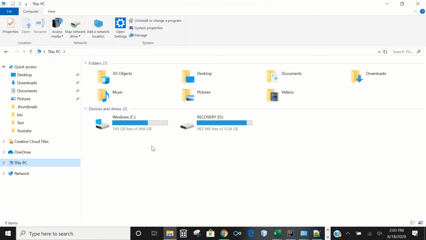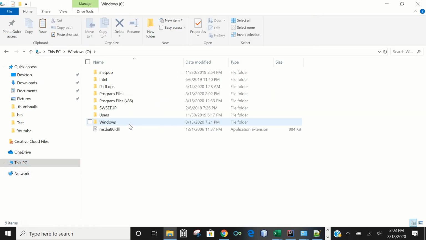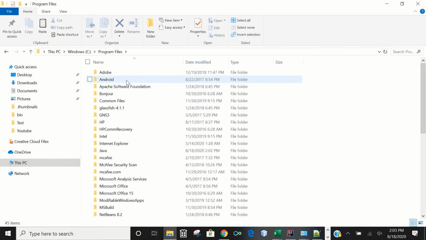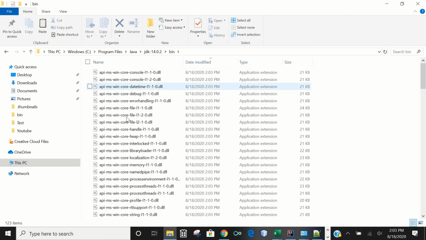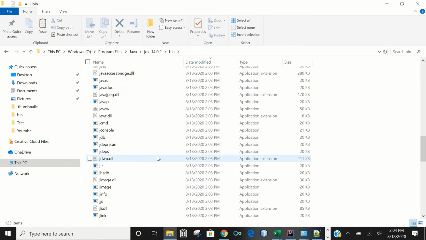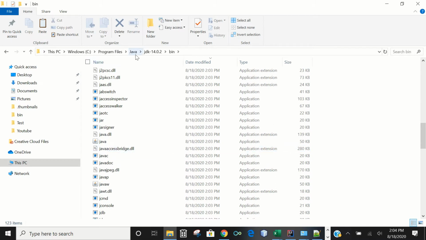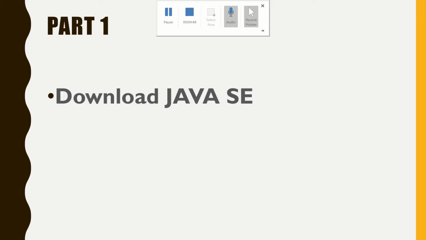Once your installation is successful, click on this PC and then click on your C drive, program files, and Java. You can see JDK and Java being downloaded. Inside Java, inside bin, you'll see all the compilers and Java programs. If you had changed location on the installation wizard page, just go to that and verify that your Java has been downloaded successfully. Alright, so we're done with part 1, downloading Java SE.